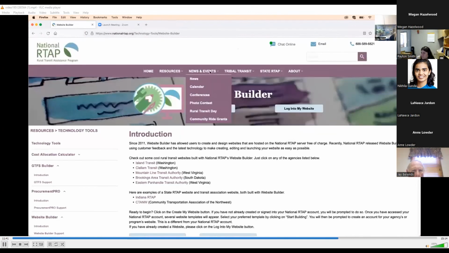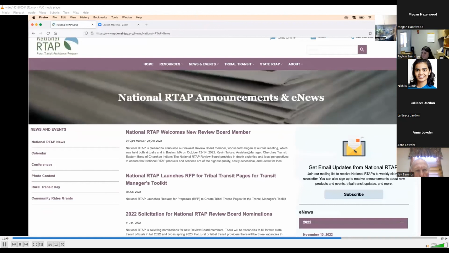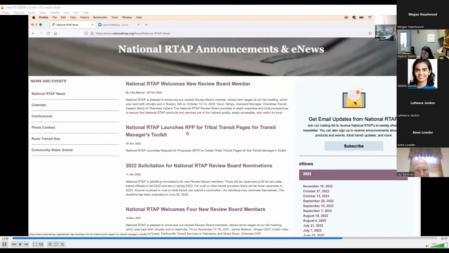Next is their news and events feed. The news provides current content. They've just launched an RFP for tribal transit pages for the Transit Managers Toolkit. They have new board members. These are very timely pieces of information.